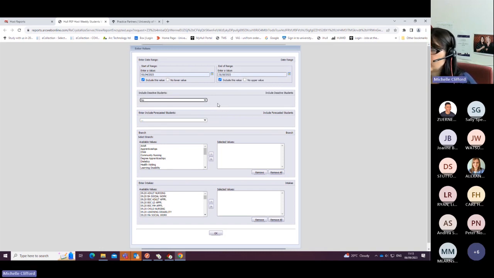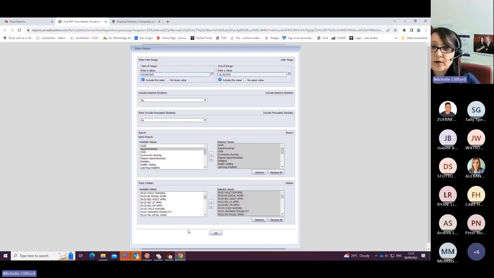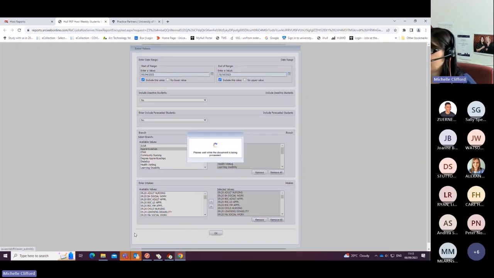I don't know why you'd want to include them, but if students have left and you're looking back at a date, you would probably use that. Forecasted students is a no. And then here, you can select the individual branch. So you can select adult and put that across. Or I tend to use this button, which just selects them all, because it'll only bring up all the people that are in that area anyway. And then click OK.